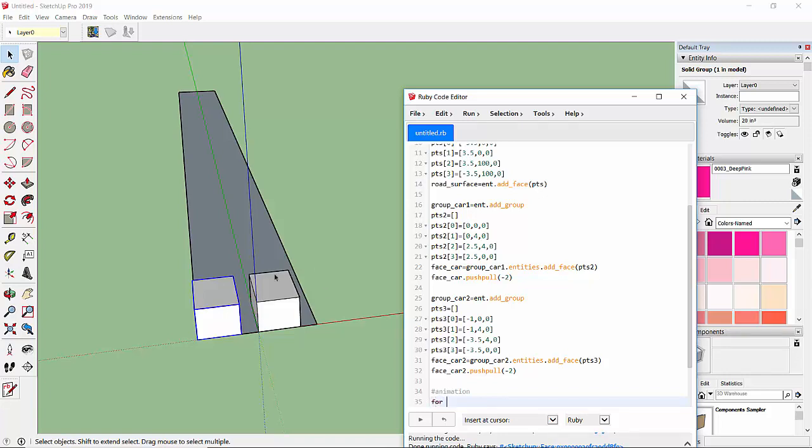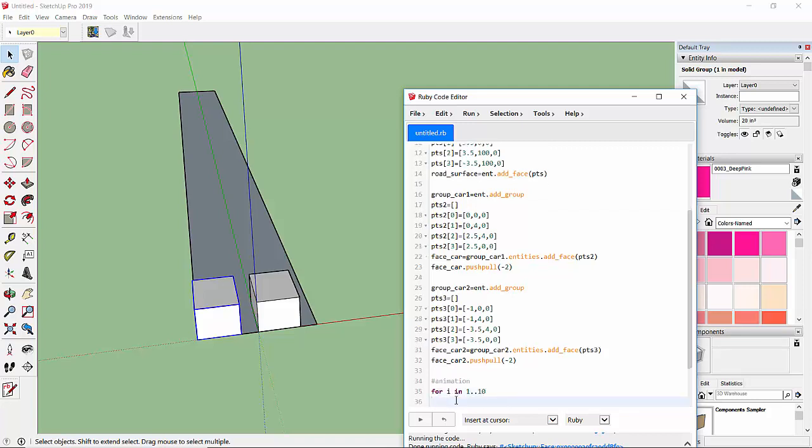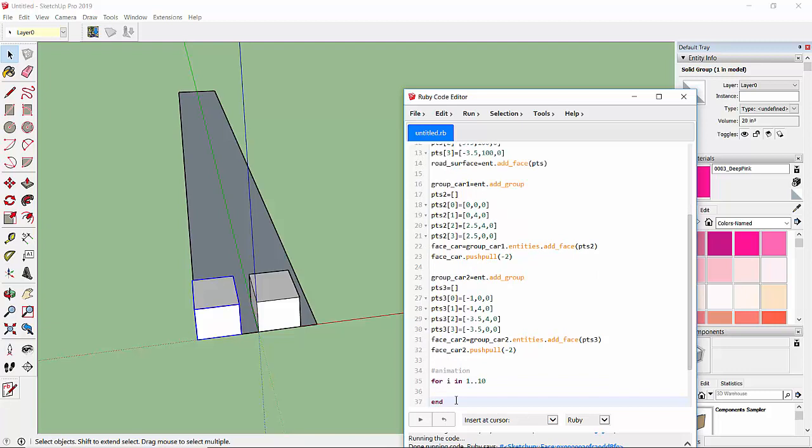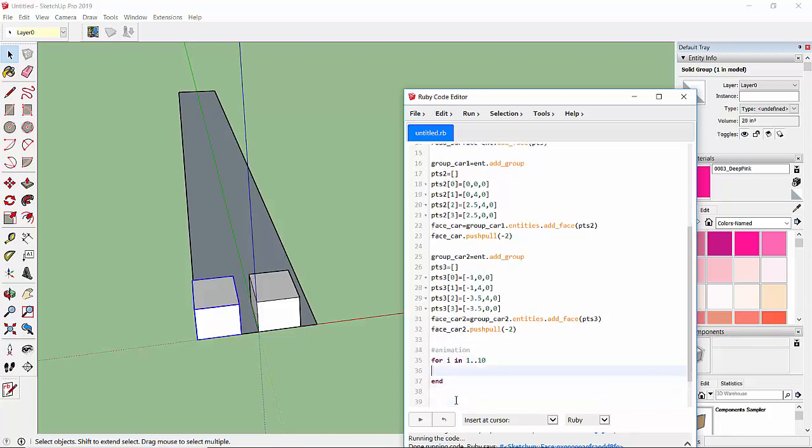For example, at this moment the car was here, at second moment it will be somewhere around here, and in second point it will be somewhere around here. So we are going to divide the scenes into 10 number of scenes or 10 number of views. Let's say we are going to iterate it from 1 to 10. This is the syntax for a for loop, and at last we are going to end this loop using an end command.